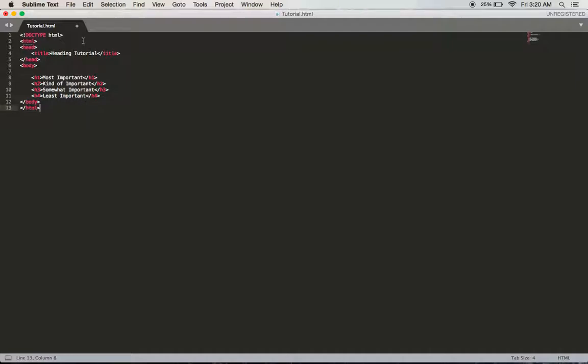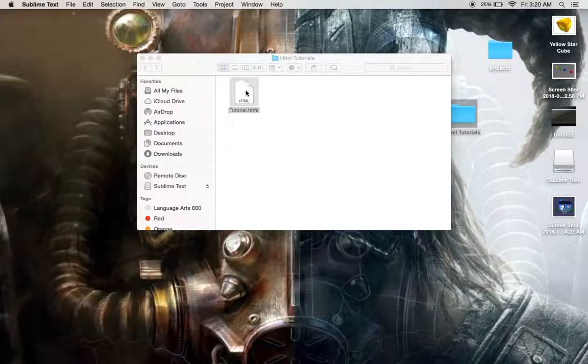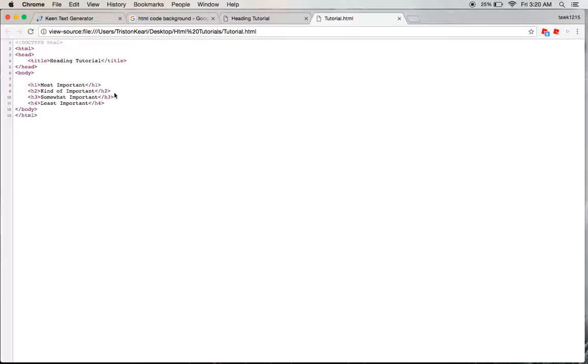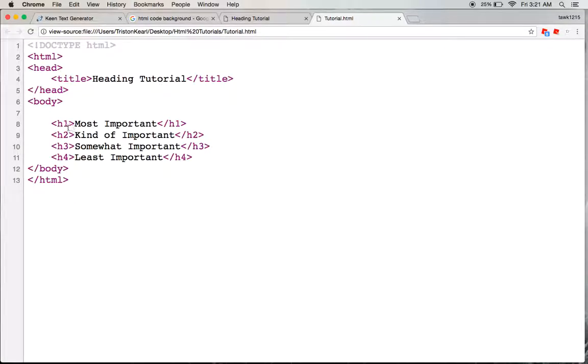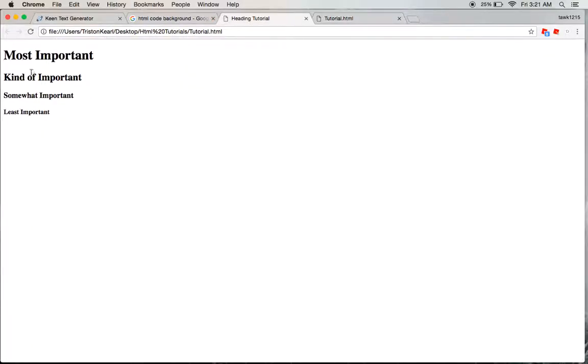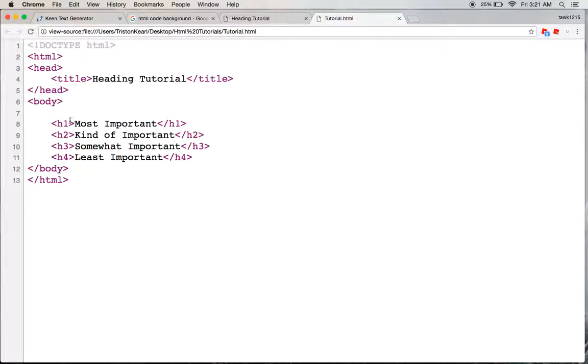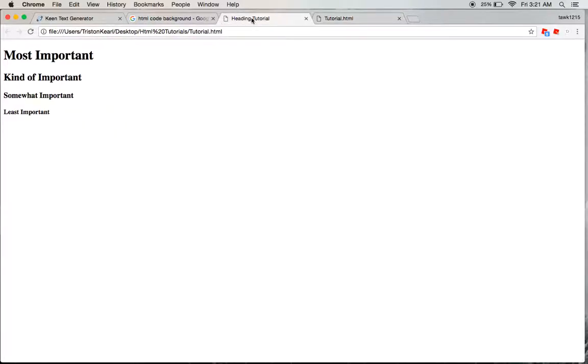So if we were to save this and then open it in Google Chrome, as you can see, it's changed. So this is heading 1, this is heading 2, heading 3, and heading 4. So if we view source code, as you can see, H1 is most important, and as the numbers get bigger, the font gets smaller.